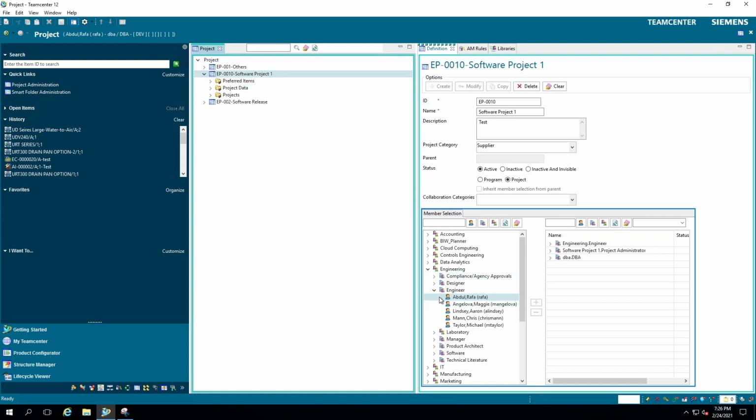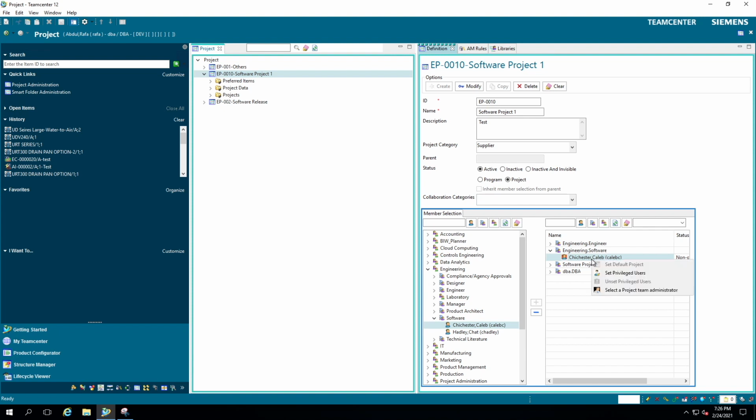So let's go back to any user. I'm going to assign a user here. If you want to give privilege access to the user, right click on it, set privileged users. I'm going to explain later what a privileged user is. And click on modify. So that is how you assign users to the project.